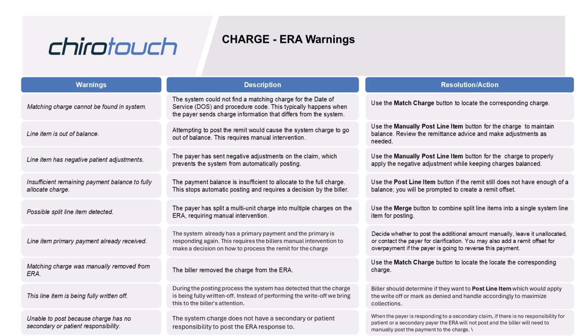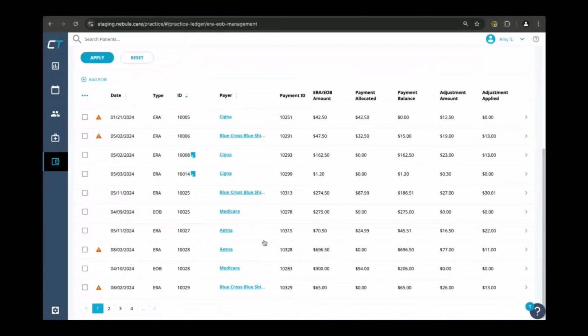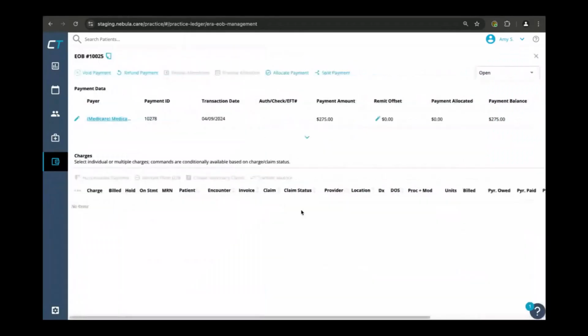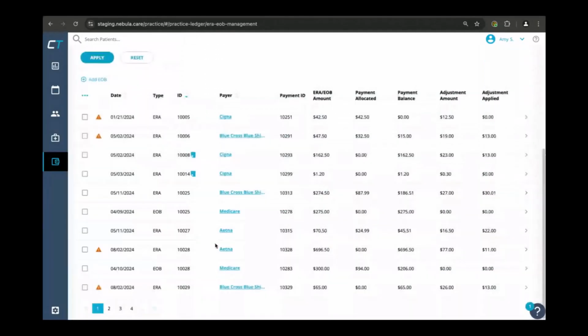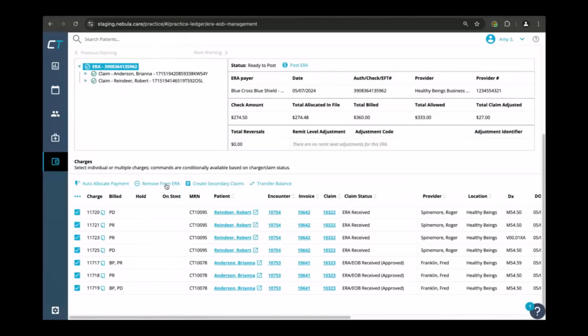Matching charges manually removed from the ERA. This just means somebody, from the ERA screen, removed a charge. I'm going to try to find an example on this one. I don't necessarily have one queued up, but if I'm on, well, that's an EOB, so that's not going to work. If I'm on an ERA and I remove one of these charges, it's going to give me that error.